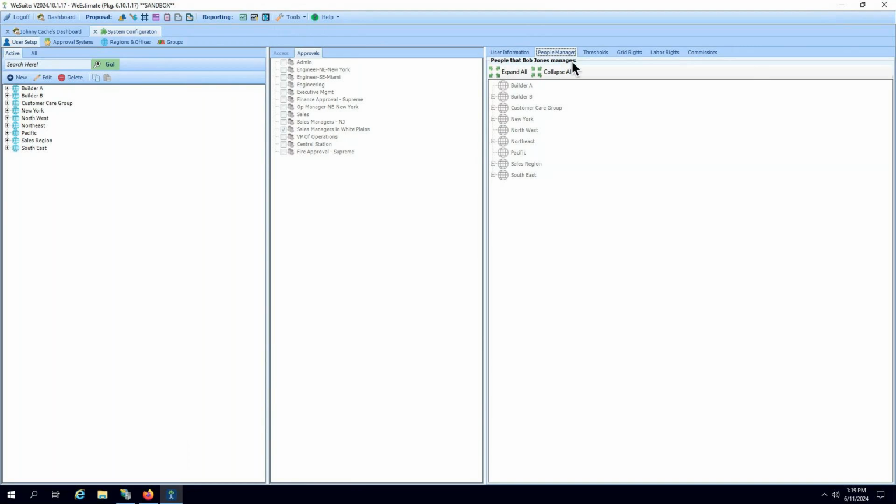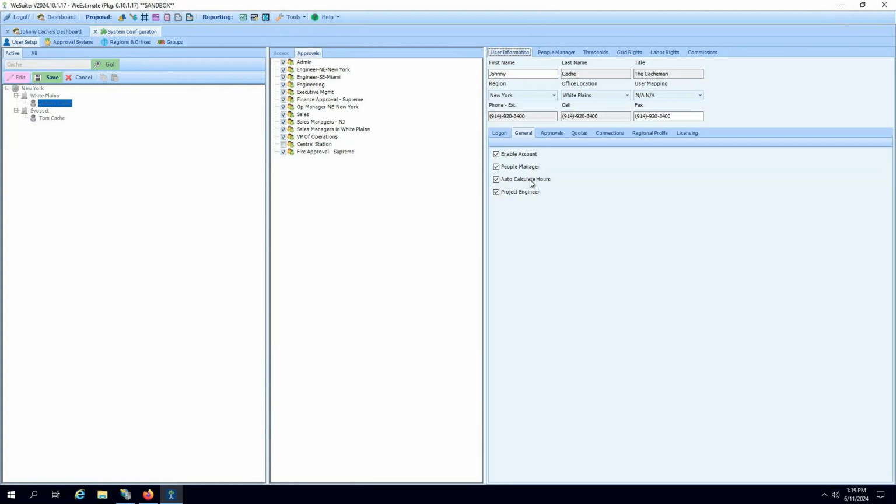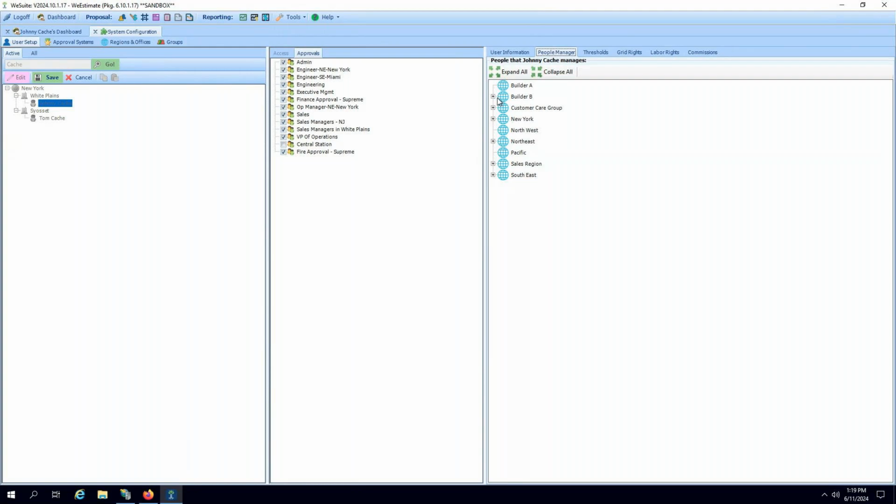Kind of moving over here in the meantime, People Manager. So this is another tab. We go back to Johnny here. The People Manager is controlled, as I had mentioned before, through this People Manager checkbox in the General tab. And People Manager, so we'll expand any of these. Let's go to Customer Care Group. Let's expand Marketing. Let's find Tammy.